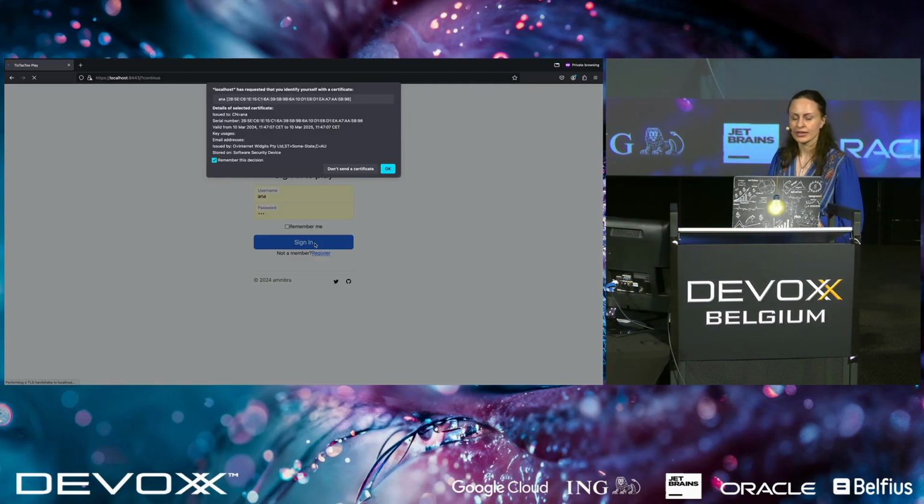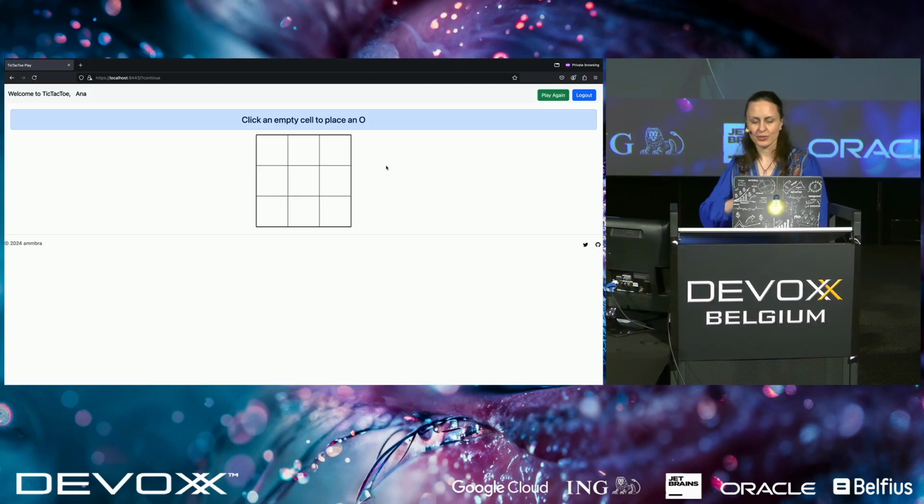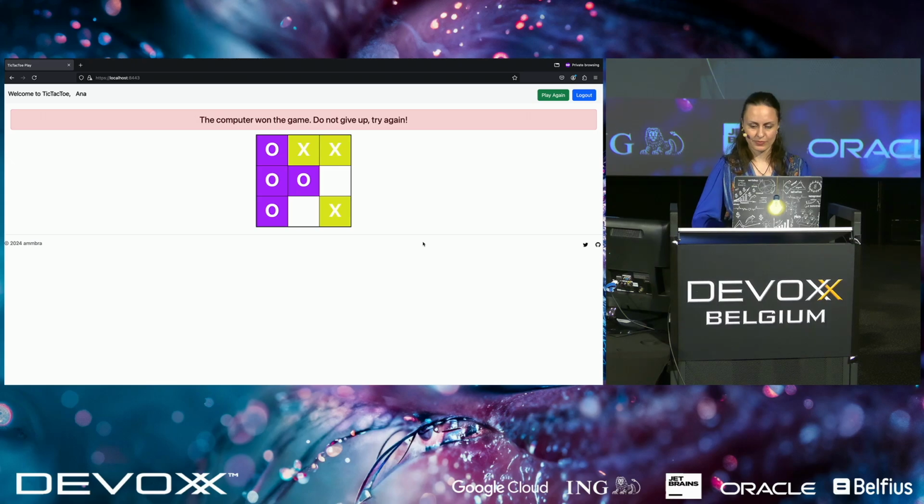So now I can sign in, and again, I get a check and an ask of the certificate. The reason why I'm unchecking this and letting you see the number of times this appears has a reason. So I'm going to say, OK. OK, I'm just going to play a little bit. I won, even though I didn't pay attention. Somebody told me that this is not a very, very smart game, so we can easily win. Some people were upset that they couldn't win that fast.